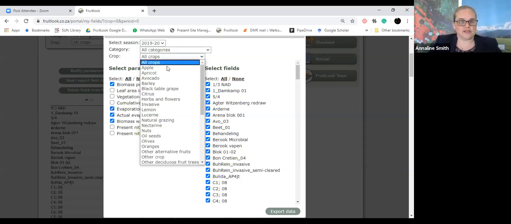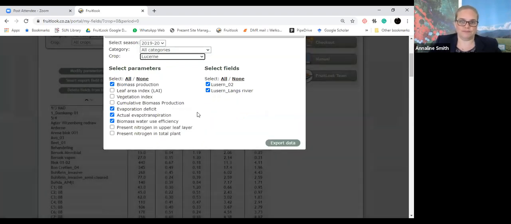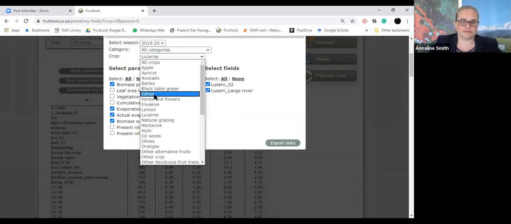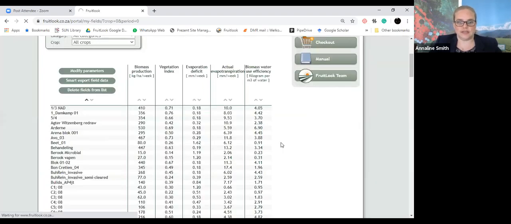So what you then do is, let's say I want all my Lucerne fields, which I've probably got. Oh, I've got 2. Okay. How's my citrus looking? That's a little more. Okay, so let's say I want those 4, and I just say then export data. I just quickly want to reshare my screen.